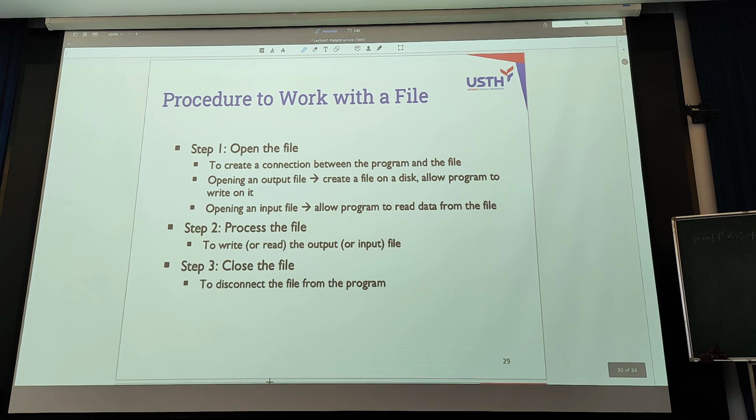Okay. Now, to work with a file, you have to open it first, and then process the file, maybe read and write, and then you close the file. Open, process, and close. And to open the file, actually you make a connection between the program and the storage, the hard drive.